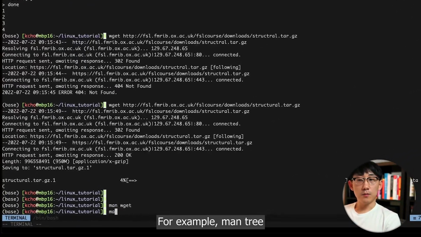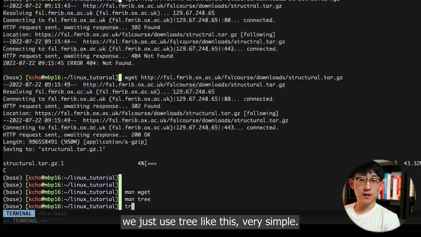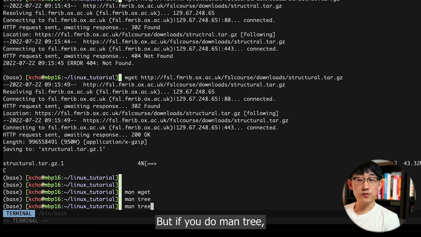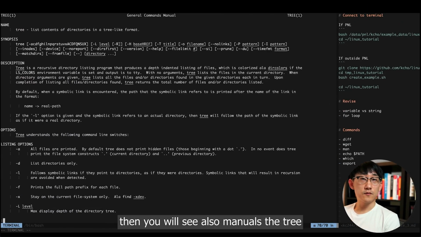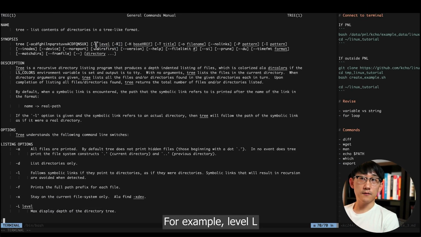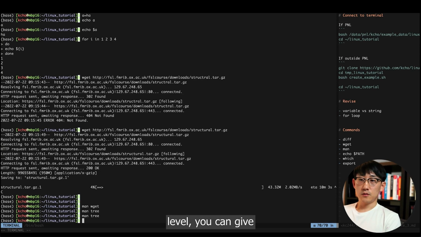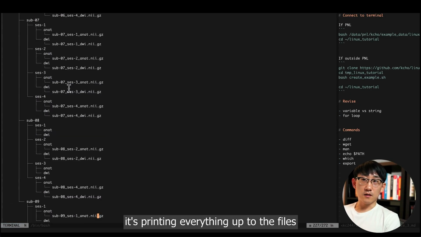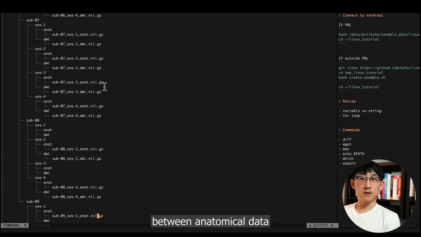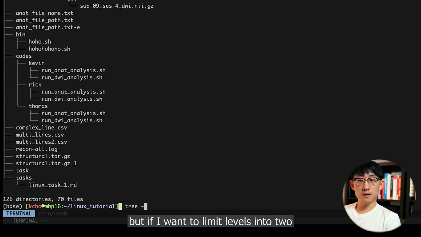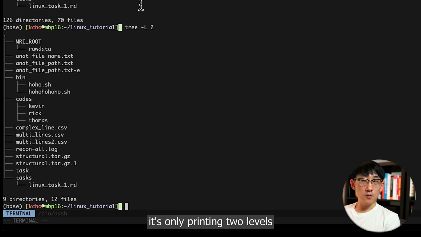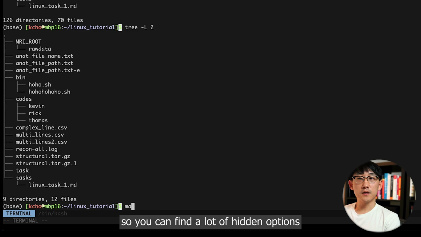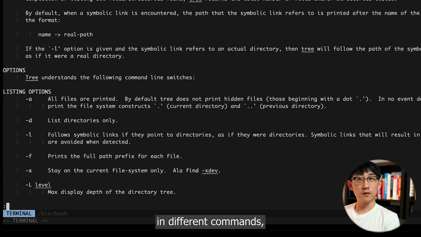But this becomes really helpful when you want to quickly look at what kind of options you have. For example, man tree. We just use tree like this, very simple. But if you do man tree, you will see the manual for tree, and you can see there are a bunch of options here. For example, level. If you just do tree, it's printing everything down to the files in anatomical data. But if I want to limit levels to two, it's only printing two levels.